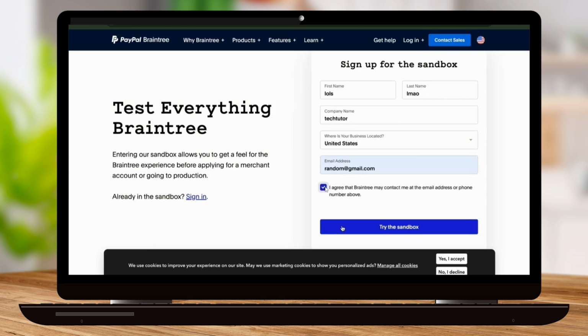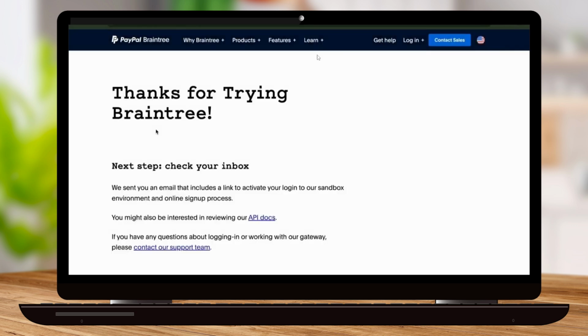Now you can select the sandbox option, which is perfect for testing purposes. Just click on it and you're almost there. Once you have filled everything out, hit submit.